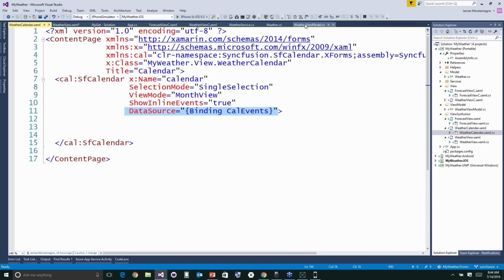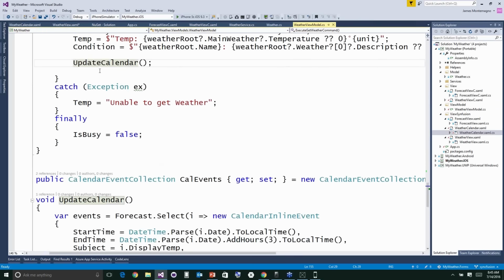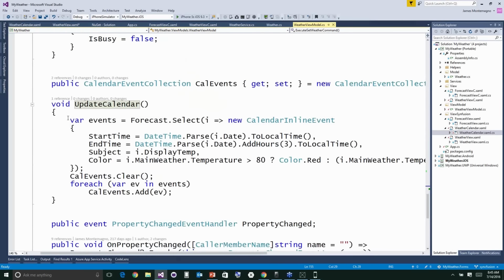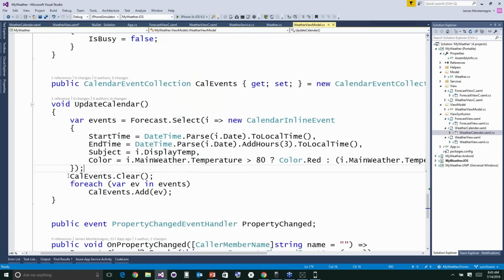Well, this cal events lives back in my view model. Remember that these are all the things that I'm binding to, such as my temp and my humidity. And what we can see here is this thing called update calendar. So whenever I go out and get the weather, I take all the forecast items and convert them with this LINQ query to a new calendar inline event. I parse all the dates and times, and add them to this calendar event collection. So I just fill it up every single time.